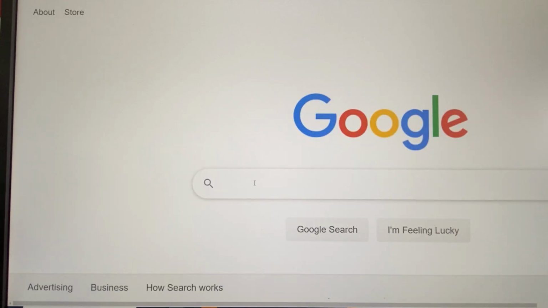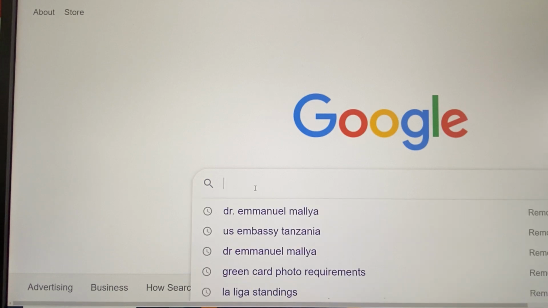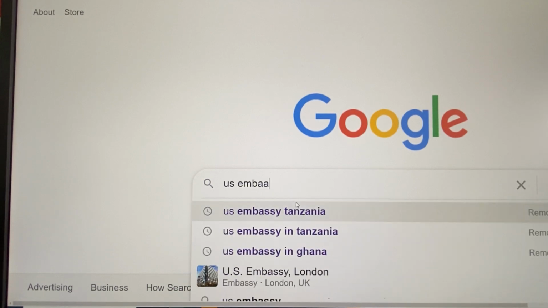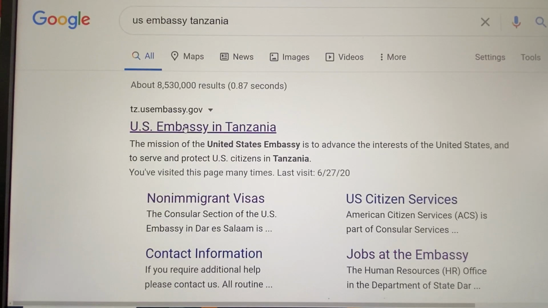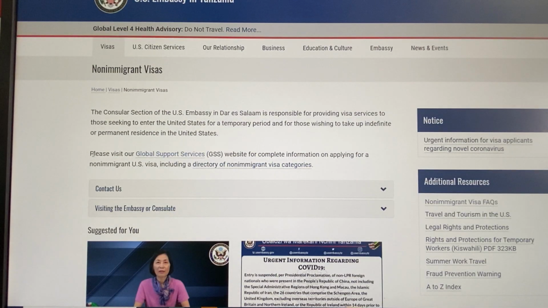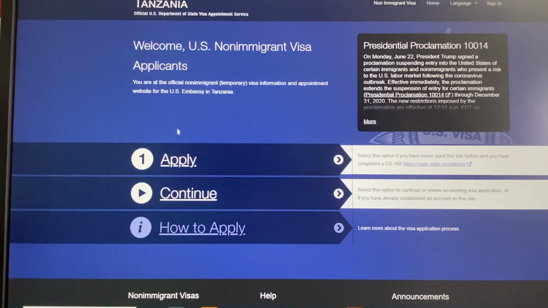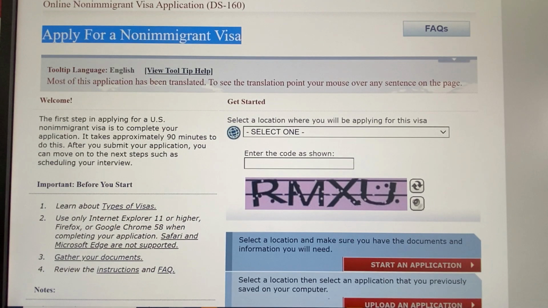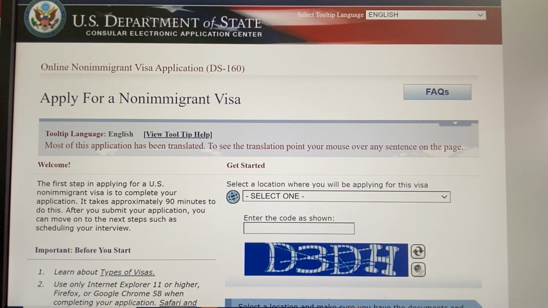So let's say, for instance, I say U.S. Embassy in Tanzania. Let's say I go there. You can just open directly here, but I can go directly to non-immigrant visas here. When it opens, you come here: please visit our global services website for complete information. So you click here, it will take you here. To apply, you select the application form, you click that one. That's how I came to that non-immigrant visa template.